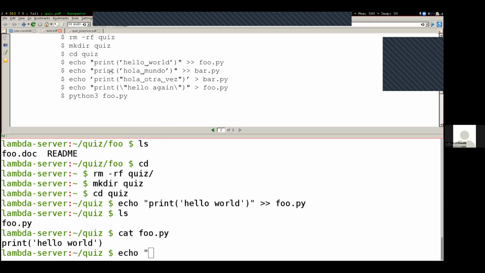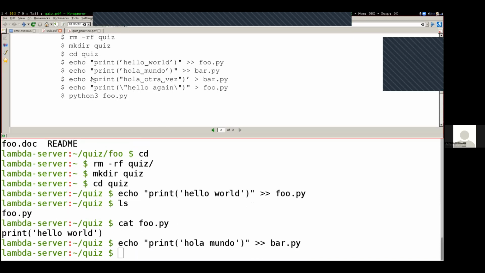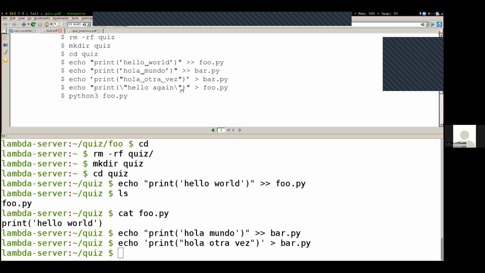We've done this first echo. We're on to the second one, which is the same, just going into a different file. Echo 'print hola mundo' double arrow bar.py. Then this third one is using a single quote in the shell and double quote inside of Python: echo print hola otra vez into bar.py. And again, this is using the single greater than sign instead of the double, so it's going to delete all the contents that we created right here and then just put it into bar.py. Hit enter.